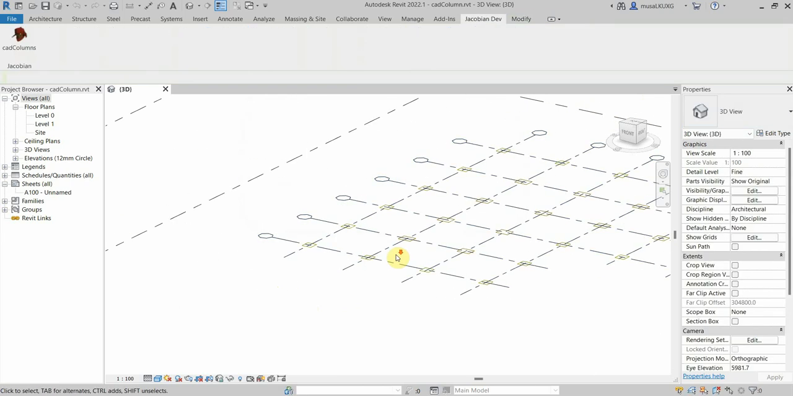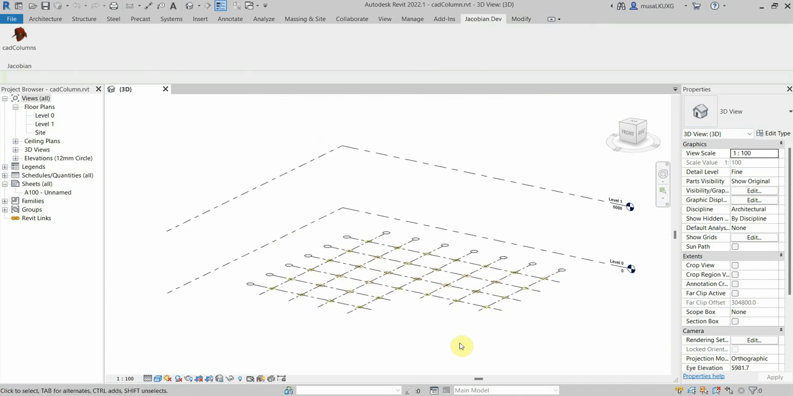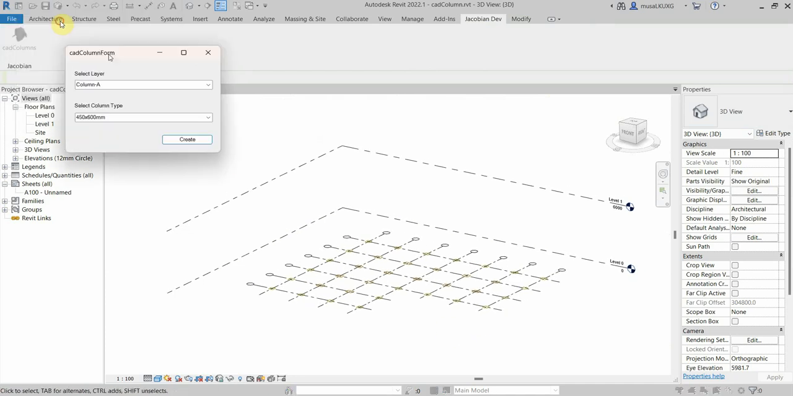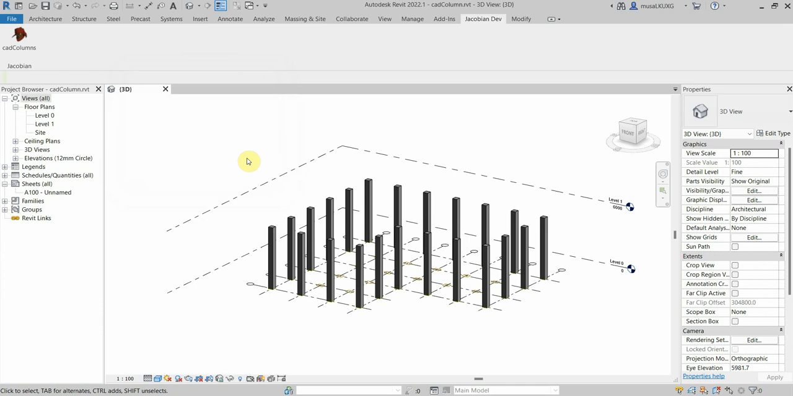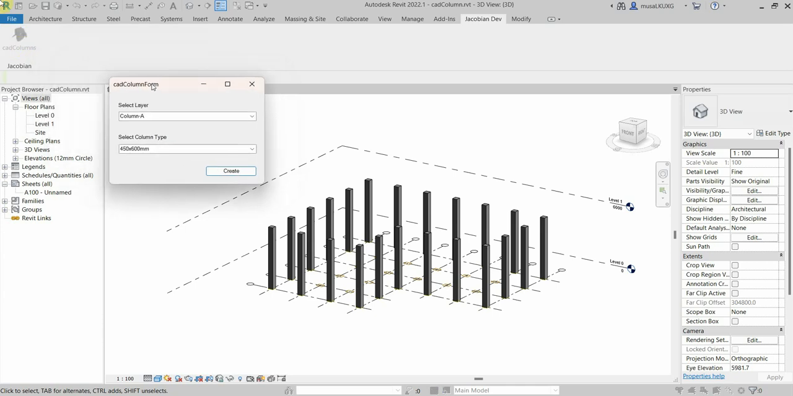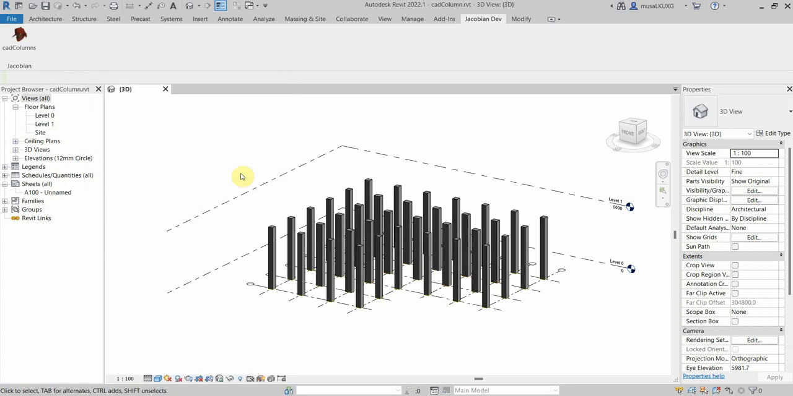In the Jacobian Dev tab, I'll launch the CAD Columns plugin. The first combo box allows the user to select which layer the columns need to be added to. The second is to specify the column type to be added. I'll click Create to add the columns. Next, I'll change the layer and column type. I'll then click Create to add more columns.